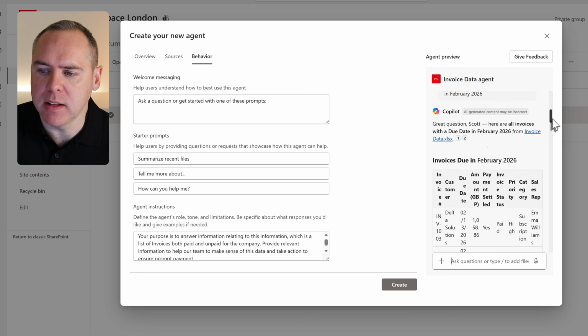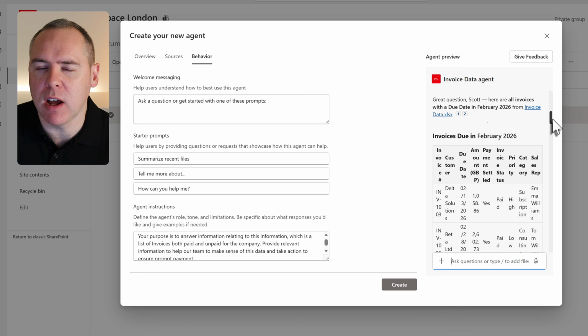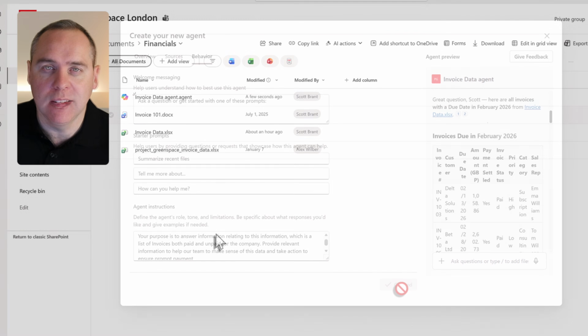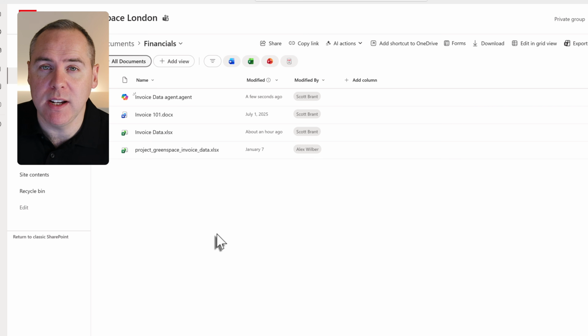It's listed them below in the table. And yes, the formatting is a little off because I'm in a very small preview window. But knowing the agent is now working, I'll go ahead and select create. And when the agent has now been created and saved, well, it's stored in the same folder as the data itself. We can see it here, invoice data agent.